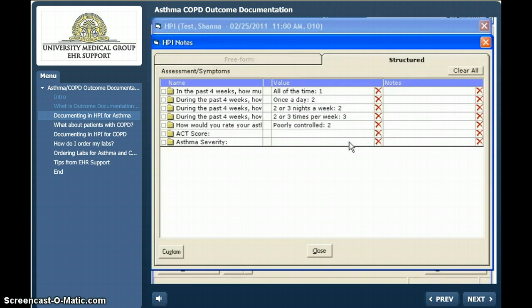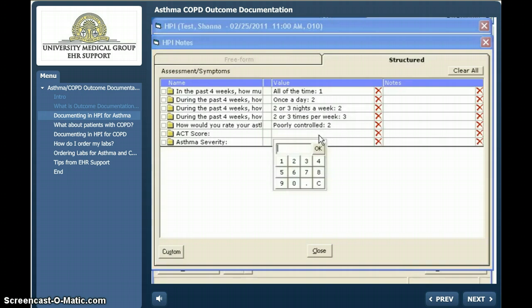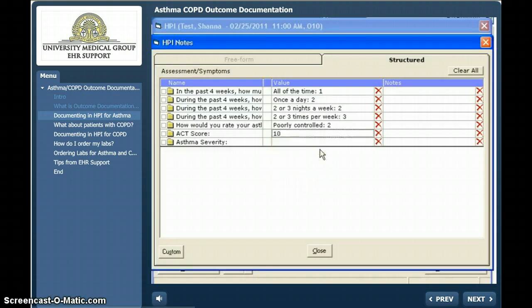Notice that each answer you selected has a number value following it. Add each of the numbers and enter the total in the field for the ACT score. Use the drop-down next to asthma severity to describe your patient's status.